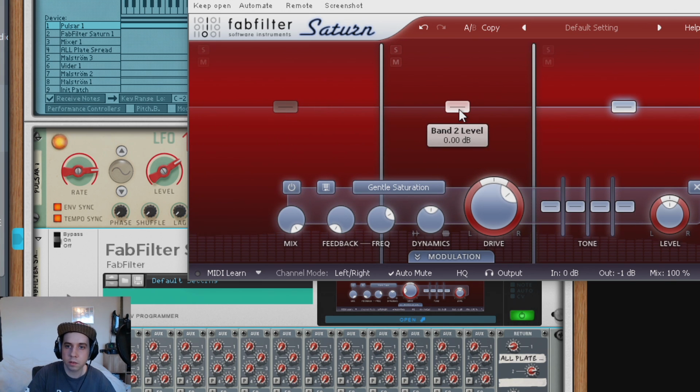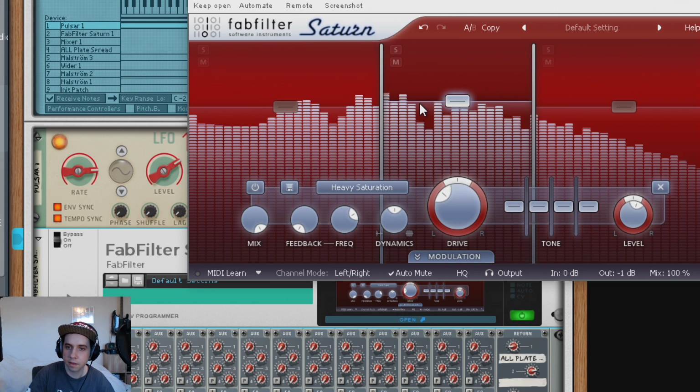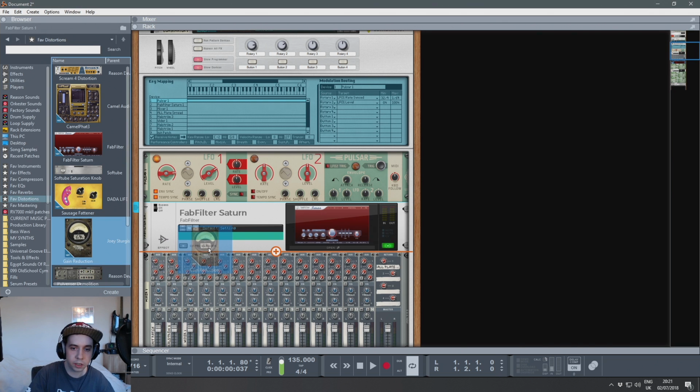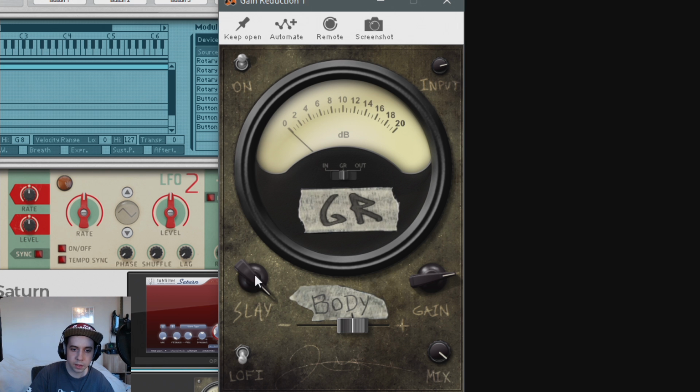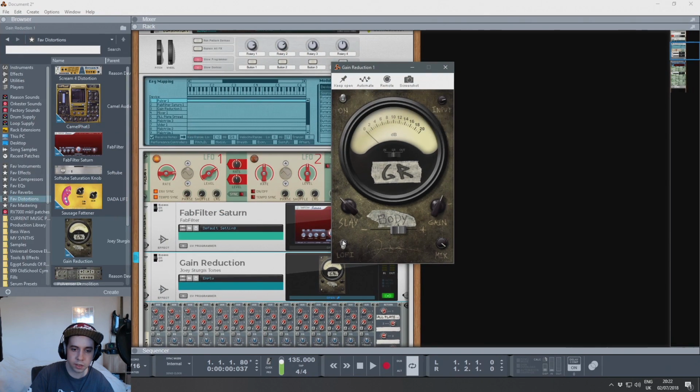I felt that the mids were a bit lacking, so I pushed them up a bit to around 3.9. And then lastly, I added in a plugin called Gain Reduction, which is just a nice compressor. So I put this dial down to 34, and this one down to 18. And this is what it should sound like.